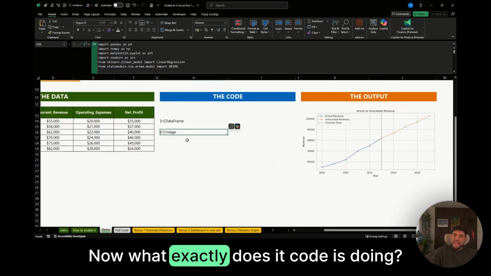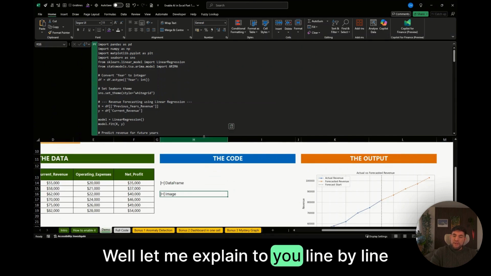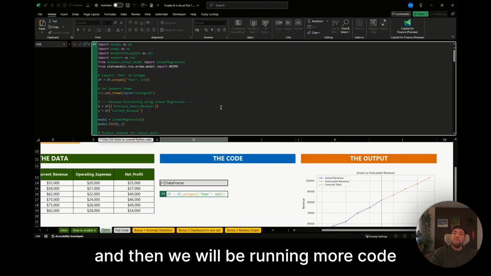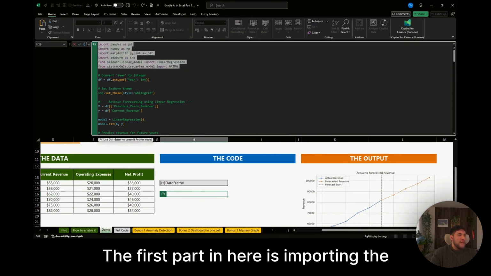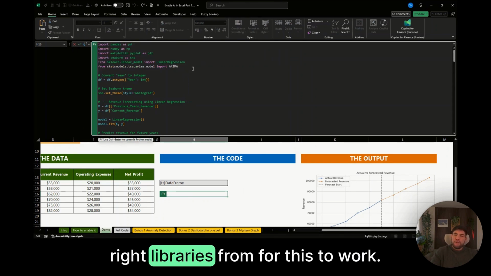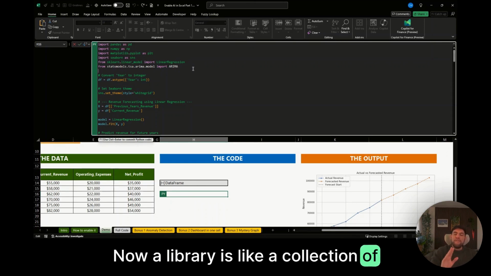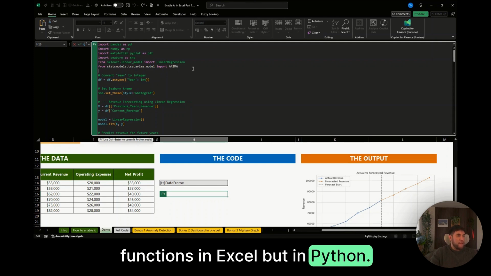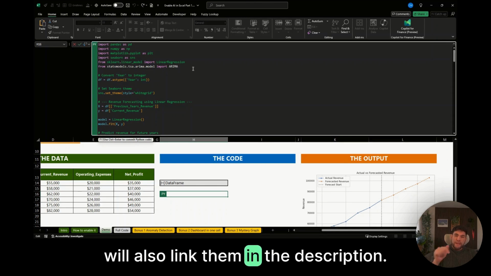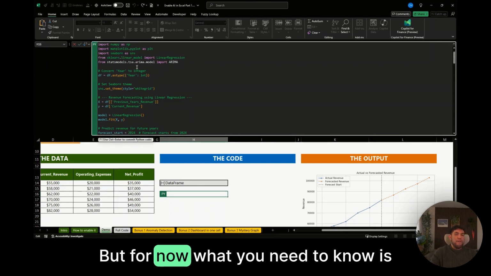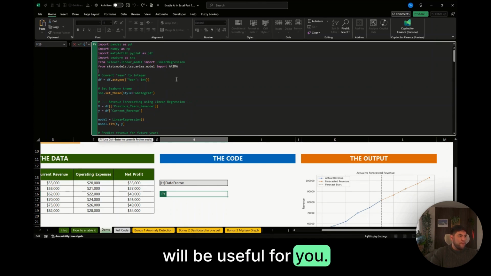Now, what exactly is the code doing? Well, let me explain it to you line by line, and then we will be running more code together. The first part in here is importing the right libraries for this to work. Now, a library is like a collection of functions in Excel, but in Python. I have more videos about libraries, and I will also link them in the description. But for now, what you need to know is that there are several libraries that will be useful for you.